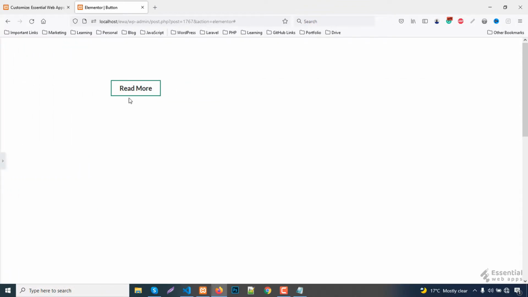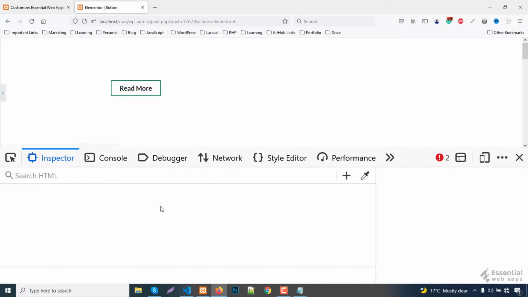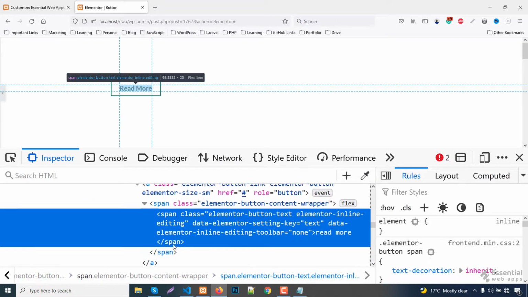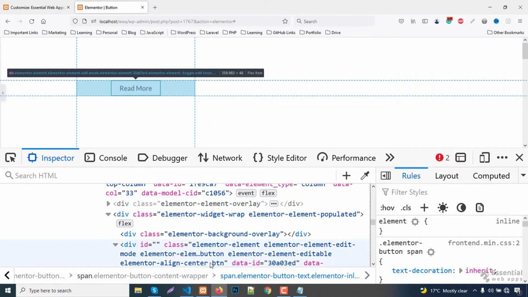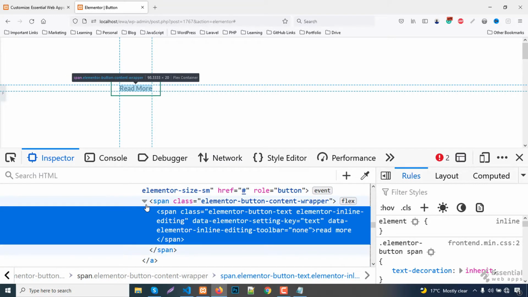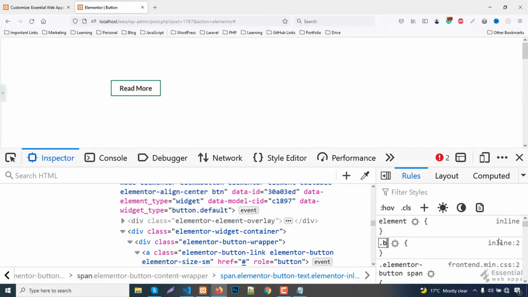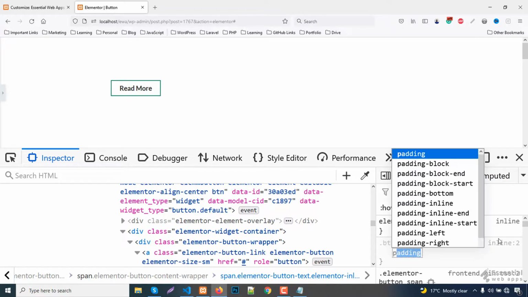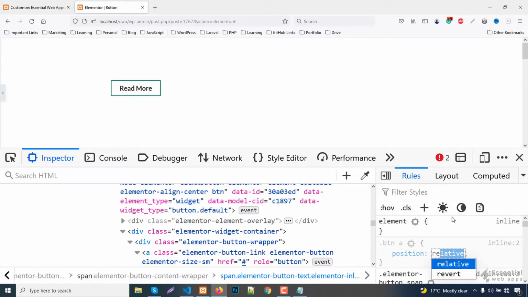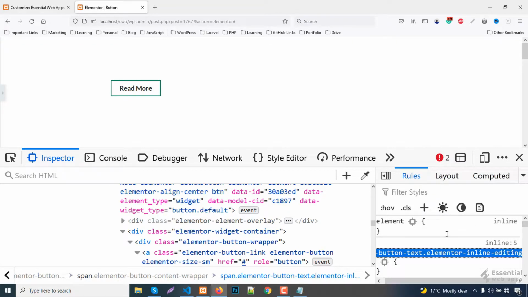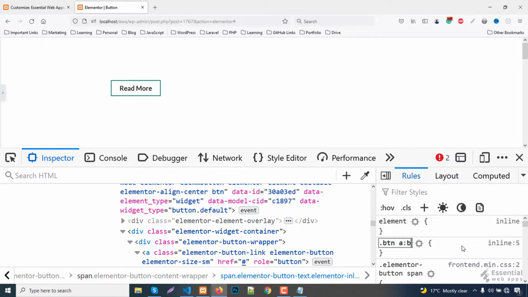Hide the panel. Inspect this. Now, look for the btn class. First, I'll work with the a tag. So, targeting the a tag, and position it relative. Now, adding a before selector. Content property is blank, positioned at absolute.